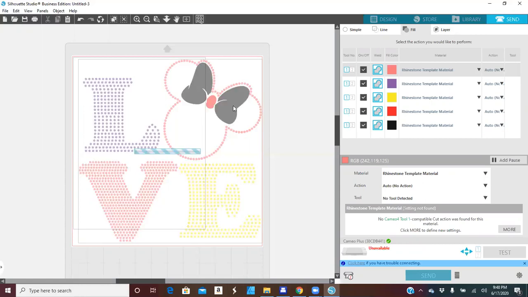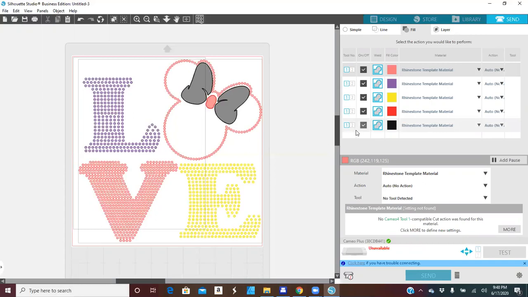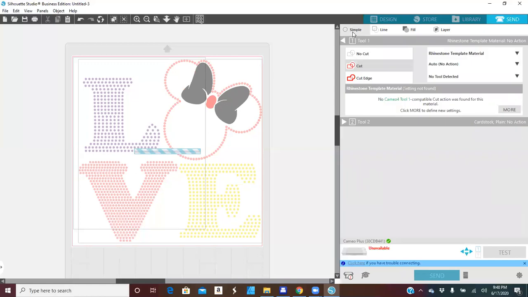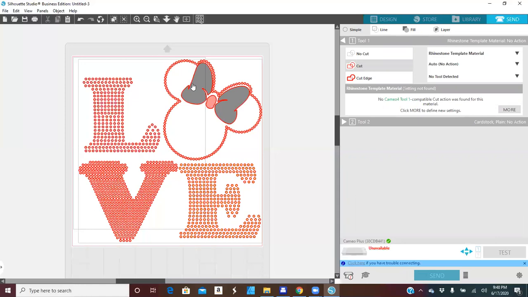So basically we would pick this, we would select the black, we would select the red, and then we would deselect all of these. And then we can just cut our vinyl. If we're just doing dots, so we were doing the dots or say we were doing the rhinestones and we actually had these bowl filled in, then we would just cut it all together by doing simple.